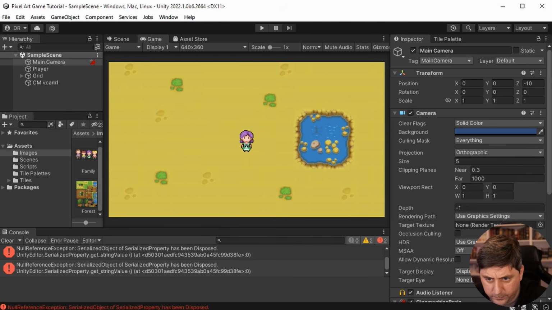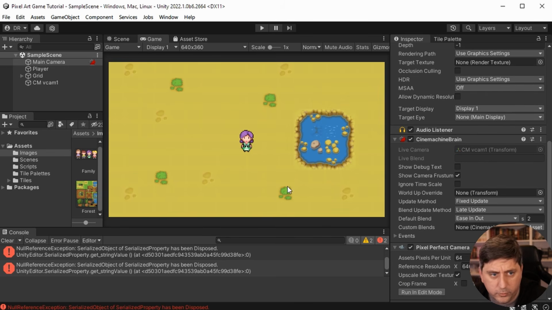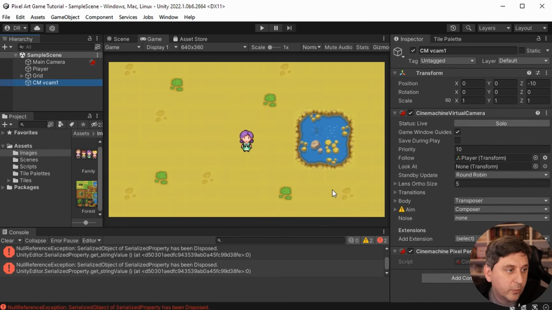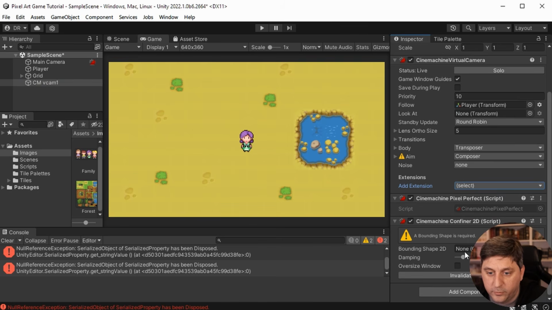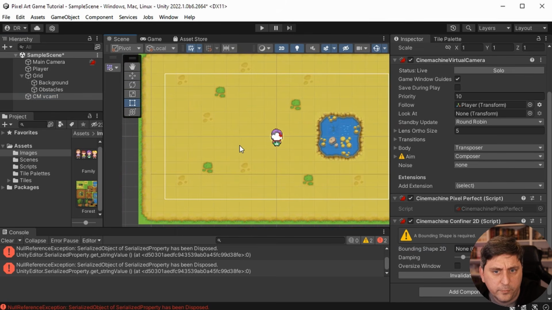And then I'm going to go to our virtual camera. If you want to lock the camera in, you can add another extension through the Cinemachine Virtual Camera object. It's called Cinemachine Confiner 2D. And it's going to tell you down here a bounding shape is required. And it's a collider 2D. I think it actually requires a polygonal collider, but I could be wrong. But we will check that out.